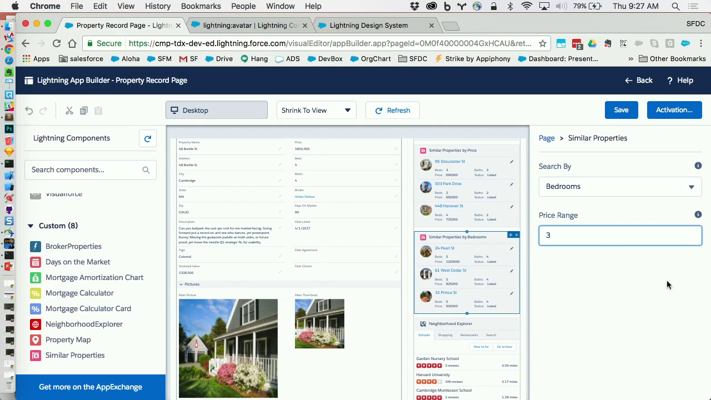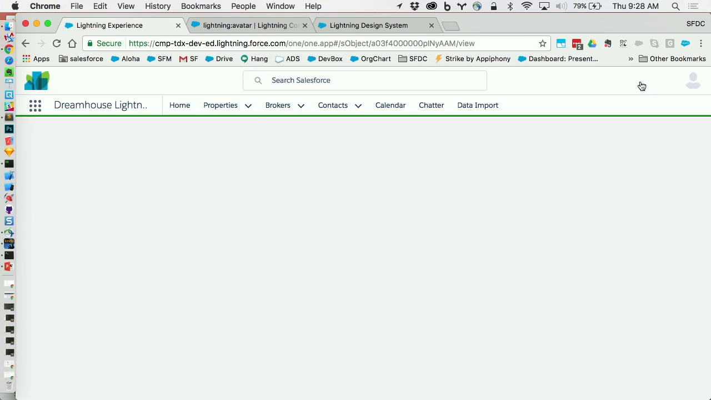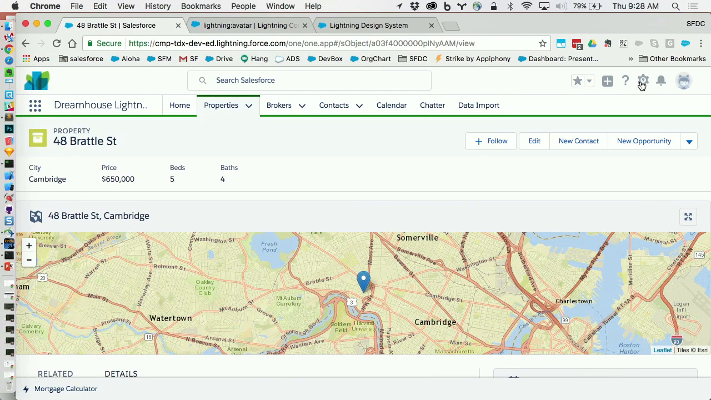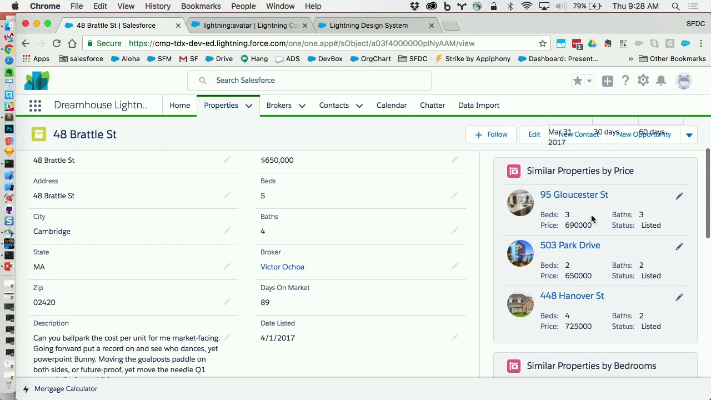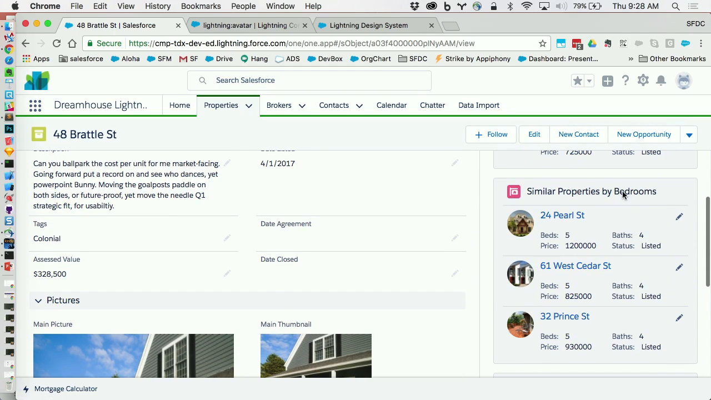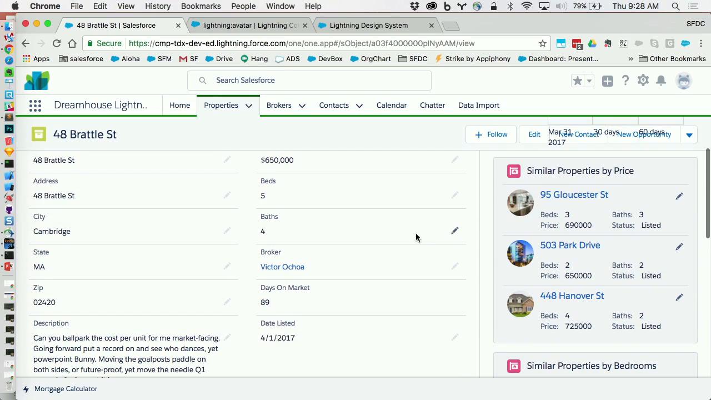There are essentially multiple aspects of those. And now by creating that design file, I've allowed the developer to extend this component with easy clickable configurations to non-developers, right? So here I set bedrooms, I set a price range, I saved it, and now I'm going to go back, right? So here's my page. I'm going to go down, and now you can see that the properties by price and the properties by bedroom, or similar properties, are all working together and based on this record that I'm on.